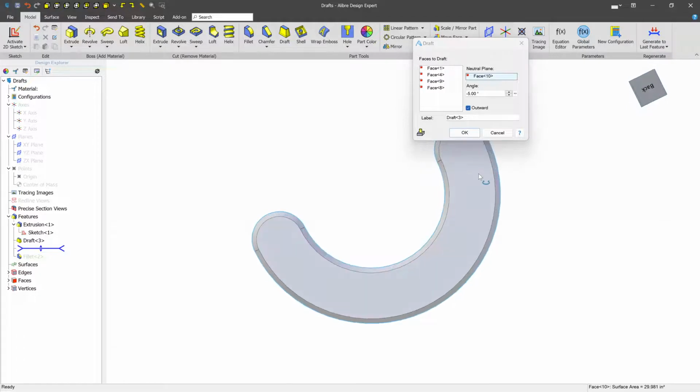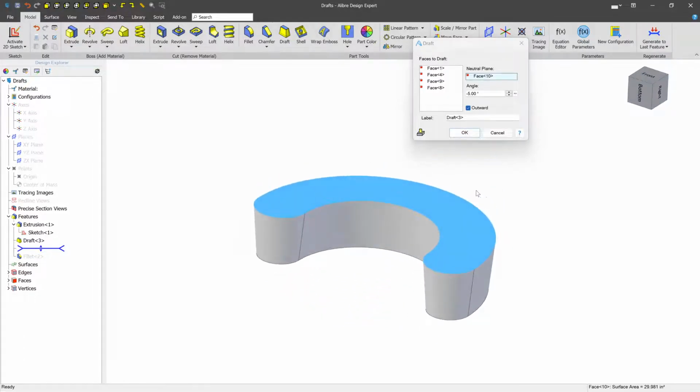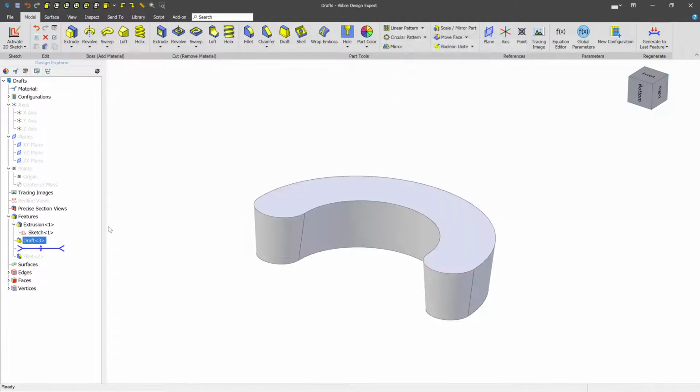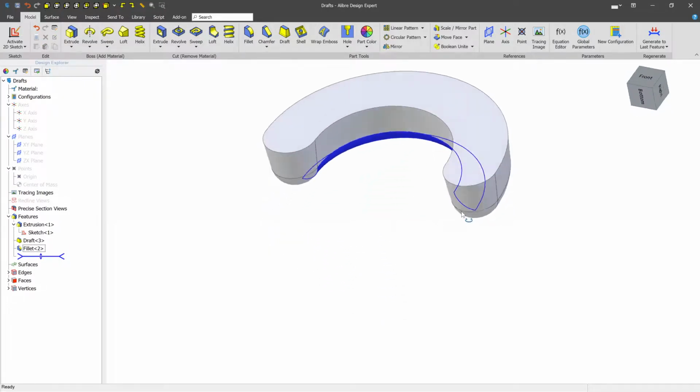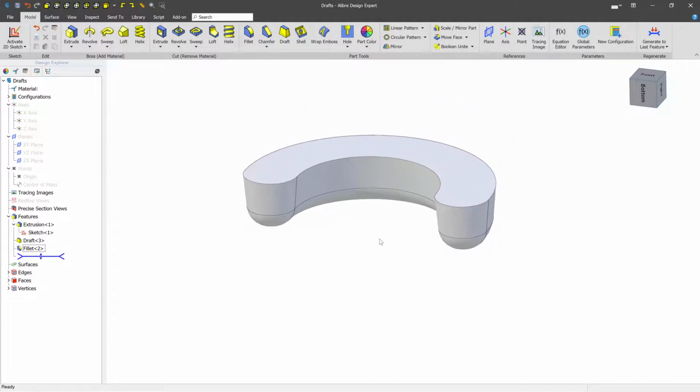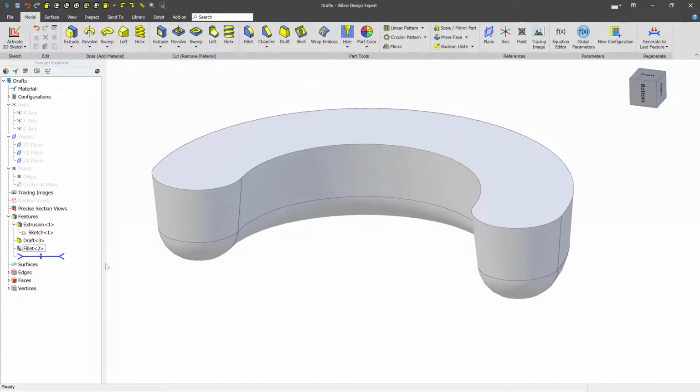All of the faces are being drafted inwards at 5 degrees. Now we can press OK, and we can drag the dog bone back down. And we can see that it has picked up all of these faces, and now it looks like we would expect. So just be aware that drafting may need to occur ahead of other operations.